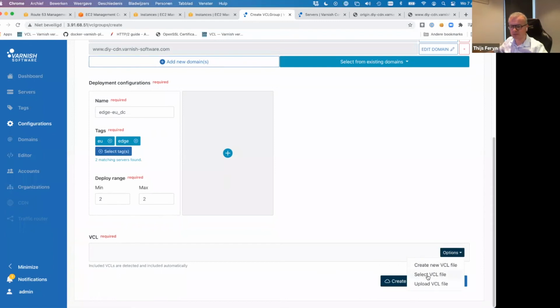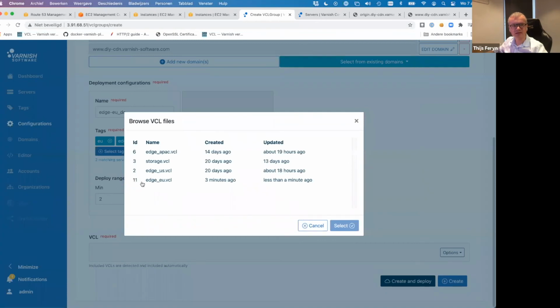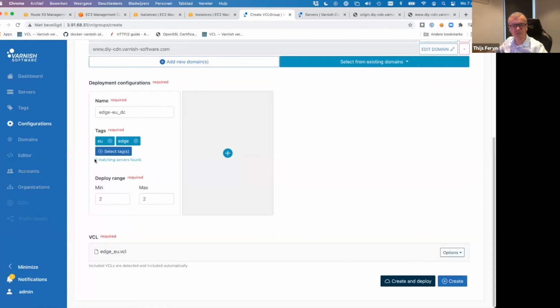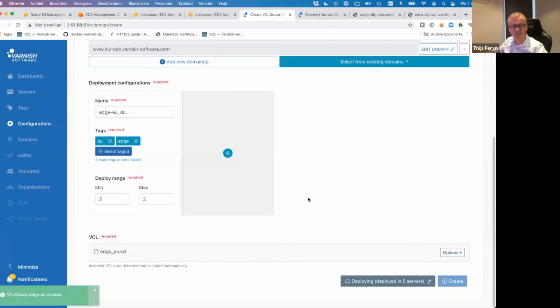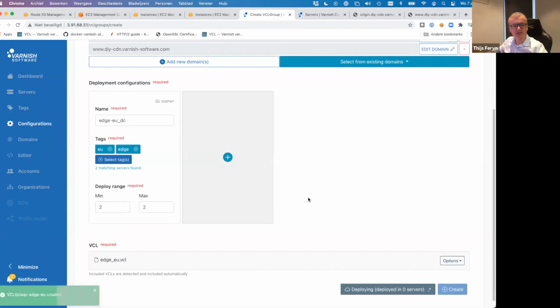We can select it here. We can upload a new one. But what I'm going to do is select the VCL file, use the EU one, apply it. So now we have two servers waiting for the deployment. So if I click create and deploy right now, it will send everything that way. So it has deployed it to 0 servers at this point, already to 1, to 2, deployment is done.